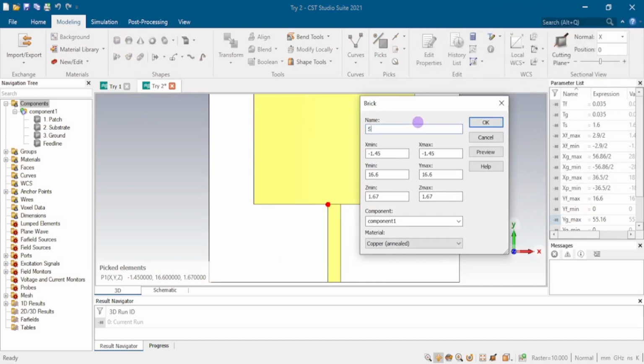I'm going to name it slot gap. So for X min, we name it XSG underscore min, XSG underscore max, YSG underscore min, sorry, YSG underscore max. The thickness will be the same as the patch, which starts from the thickness of the ground plus Ts for the substrate, and then plus the thickness of the patch, same as the thickness of the feed, Tf. So we're going to preview.